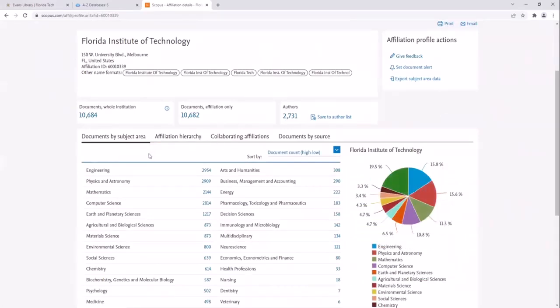Unsurprisingly, Florida Tech, being a STEM institution, has a very large number of engineering articles that have been published, followed quite quickly by physics and astronomy, appropriate since we are here on the Space Coast. I see that the mathematics department has also been doing a very impressive job, so good work to them.